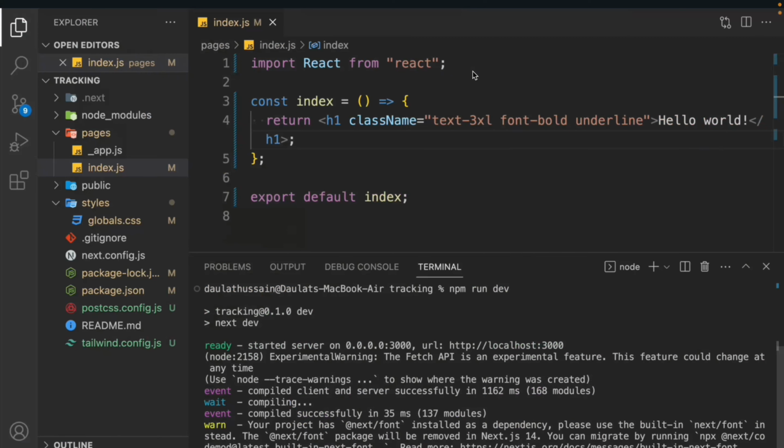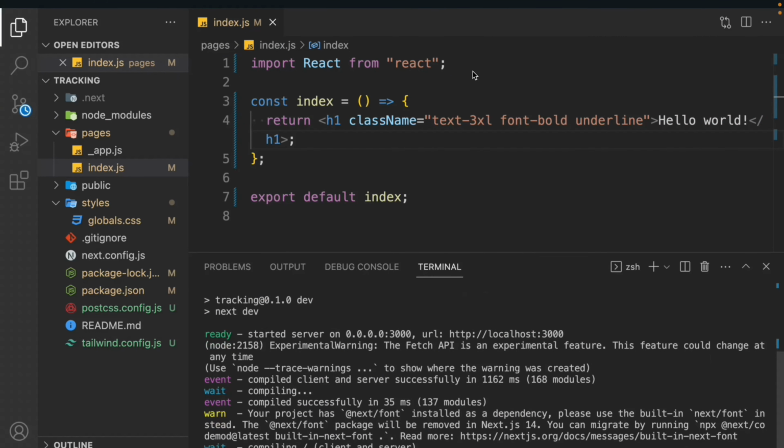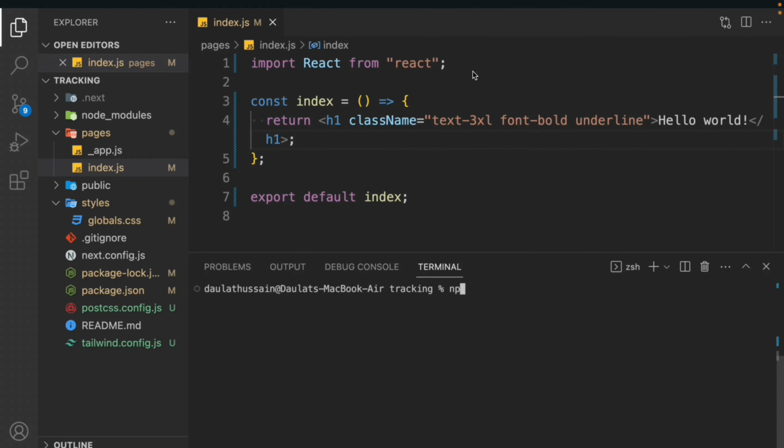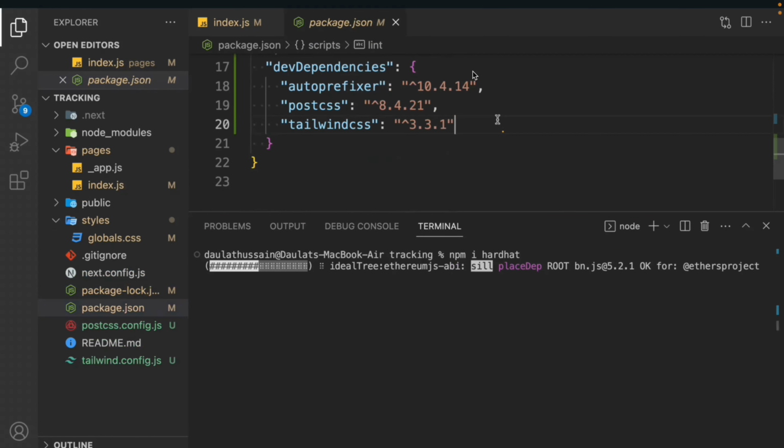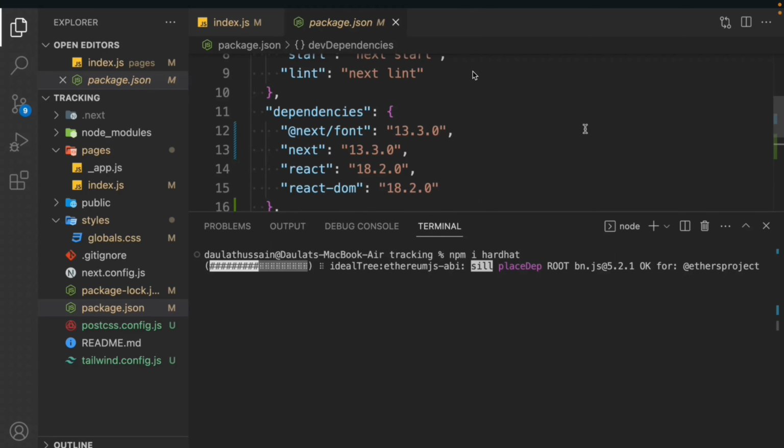Let's come here. Let me clear the terminal and let's install it. We'll type npm i hardhat. This is the command you have to run, and this will install the Hardhat package in the project. So just wait, this will take a little bit of time, and once the installation is completed, you will find the packages here.